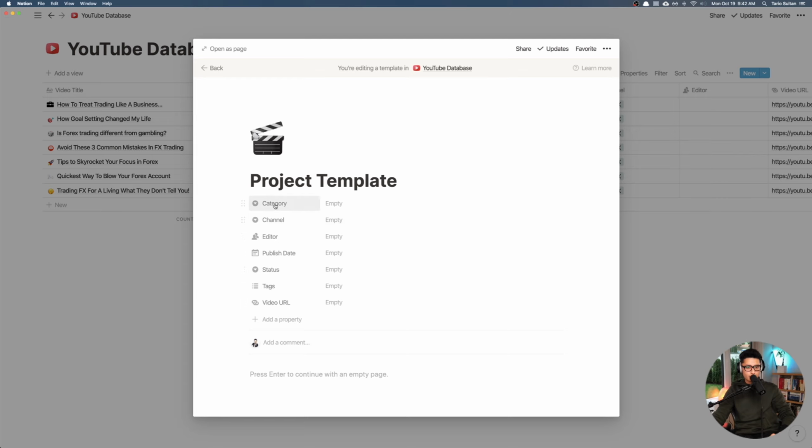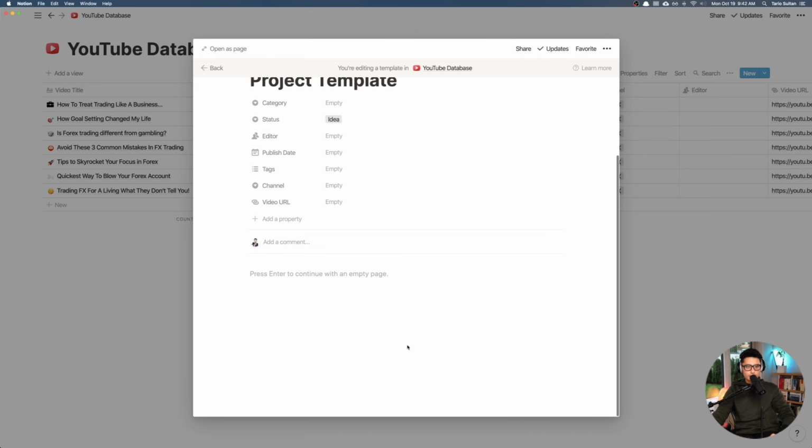So you will see what I'm talking about. By the way, if this order is not the order you want, you can simply move them around like this, and that will do the job. Okay, if I click on project template, I want the status to be idea, and the category to be empty, and everything else is empty. And now this is not done yet.